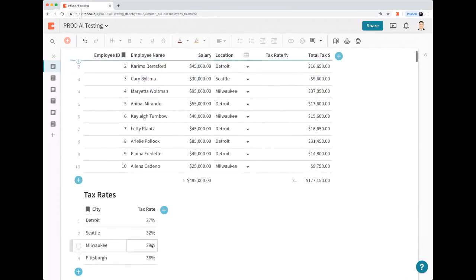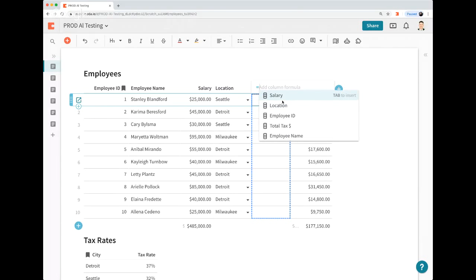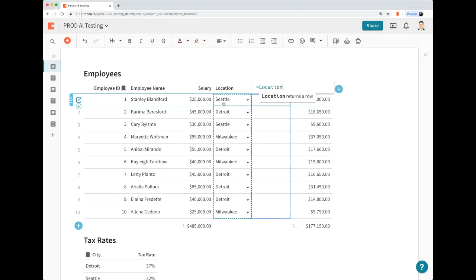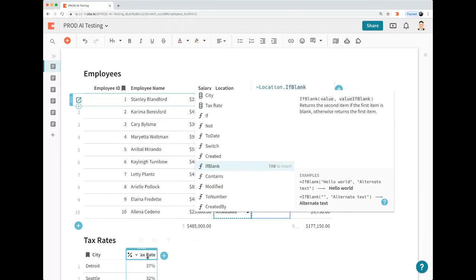So how would I reference tax rate percentage here from my tax rates table? Am I doing VLOOKUP? Am I doing index match, a little more complicated version? None of that stuff. This is what that formula looks like. It's literally 2 words. And what's more important to me as a user, the formula pops up with all the different columns that I can reference in any of my tables and all of my Coda doc. So I'm going to reference location. So location is referring to this column. But since location is a lookup to this tax rates table, I can literally write dot and then tax rate. And tax rate is actually pulling from this column right here.